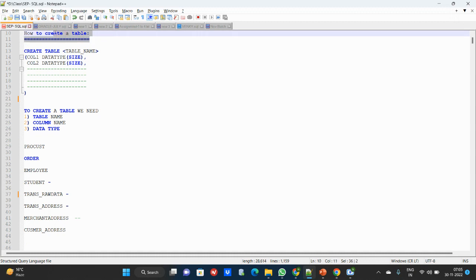So how do we create a table in the database? The syntax is CREATE TABLE table name, column 1 data type size, column 2 data type size, and so on. Multiple columns we can declare. At last you have to close the parenthesis and give the delimiter. The semicolon is called a delimiter in our database technology.